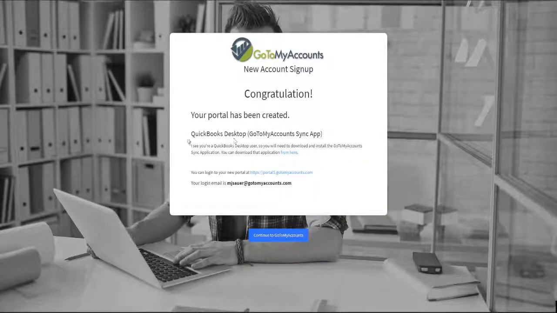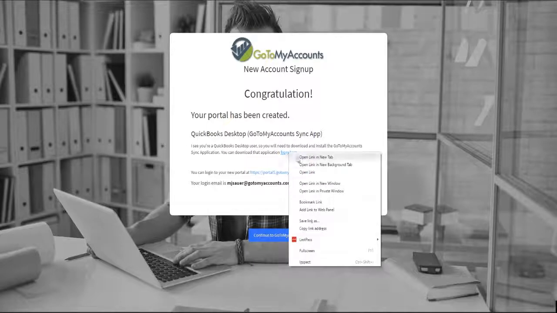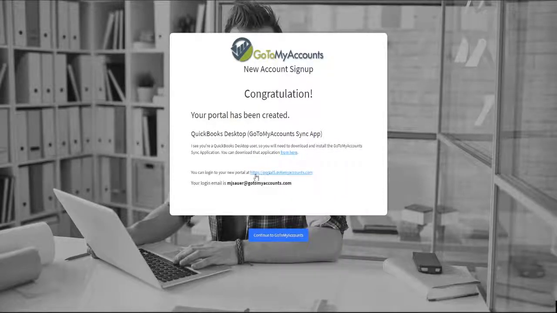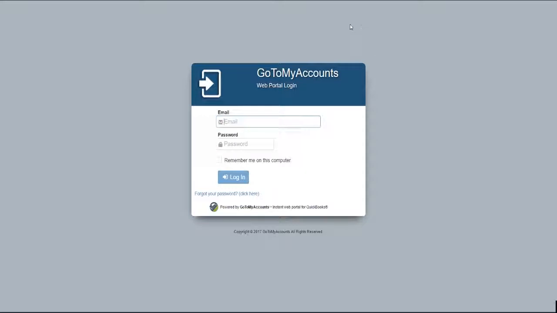And it's telling me that since I'm using QuickBooks Desktop, I need to download the Sync app, and I can do that from this link. So let's open that up. And also let's go ahead and click on Portal 5. That's the URL for my portal right now. And let's get logged in.